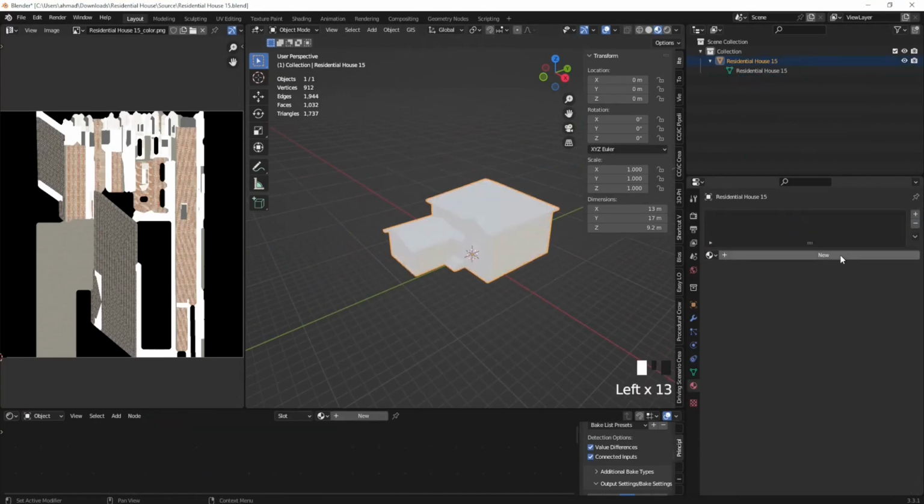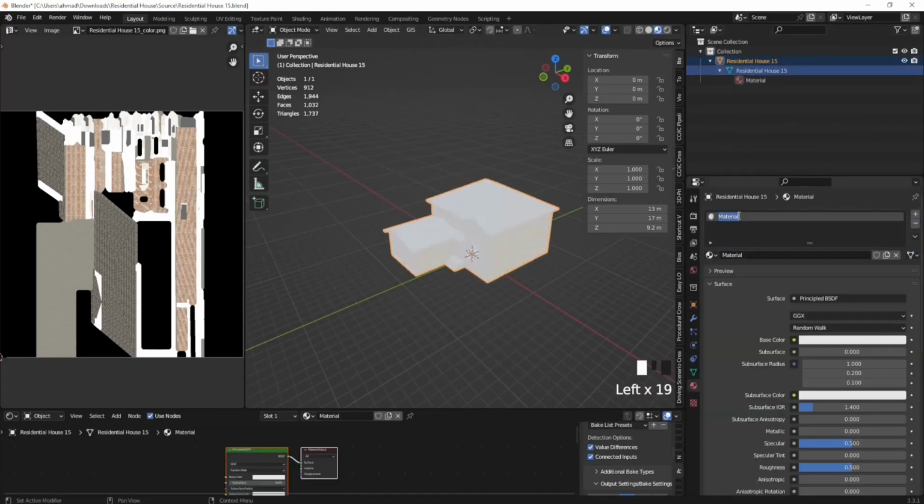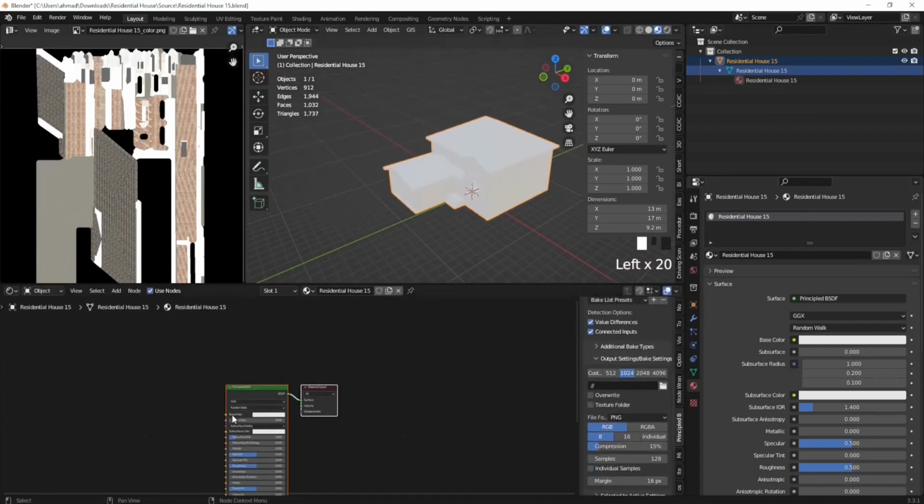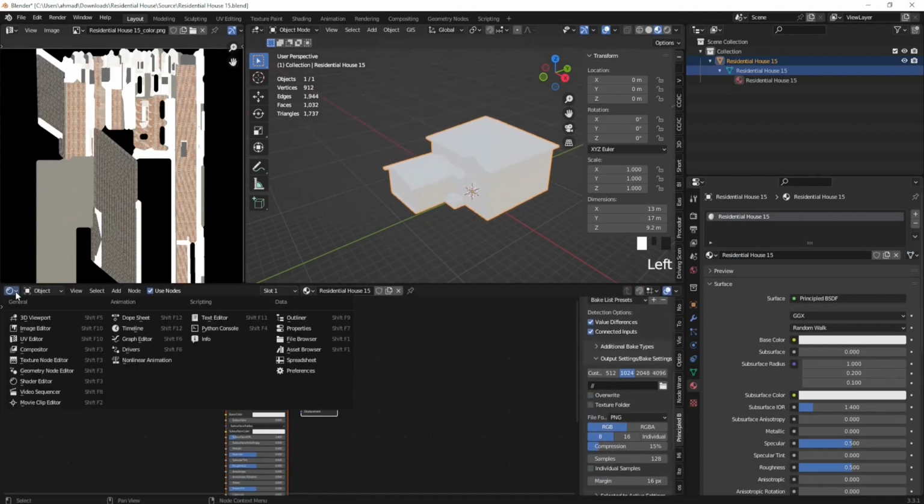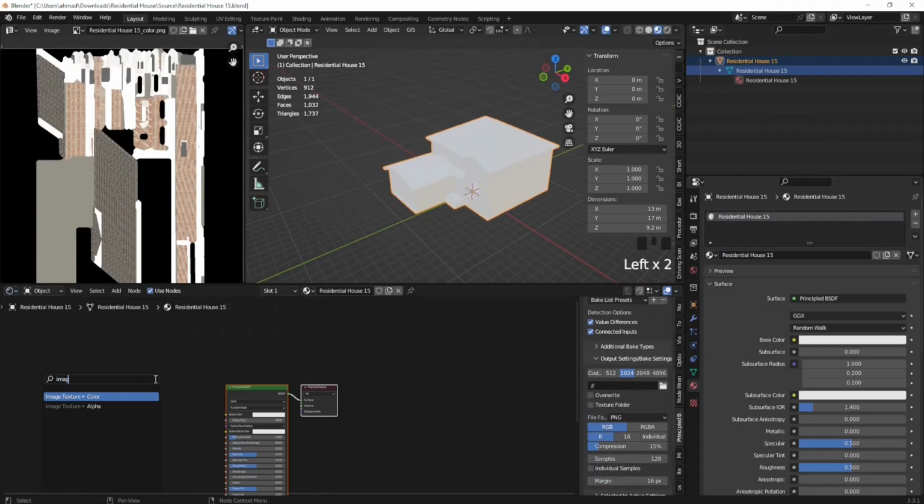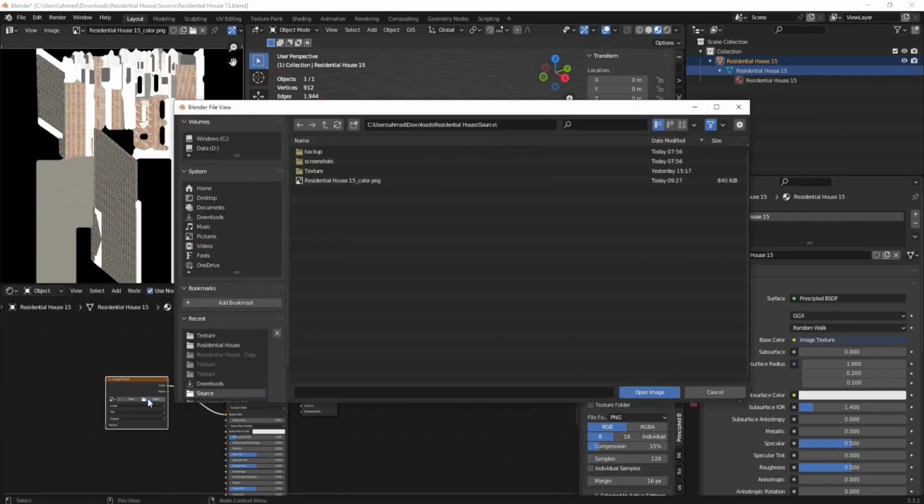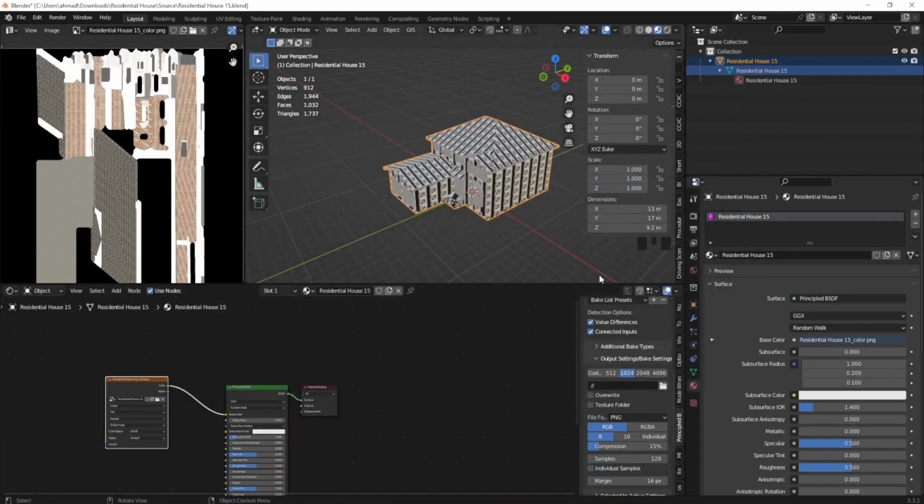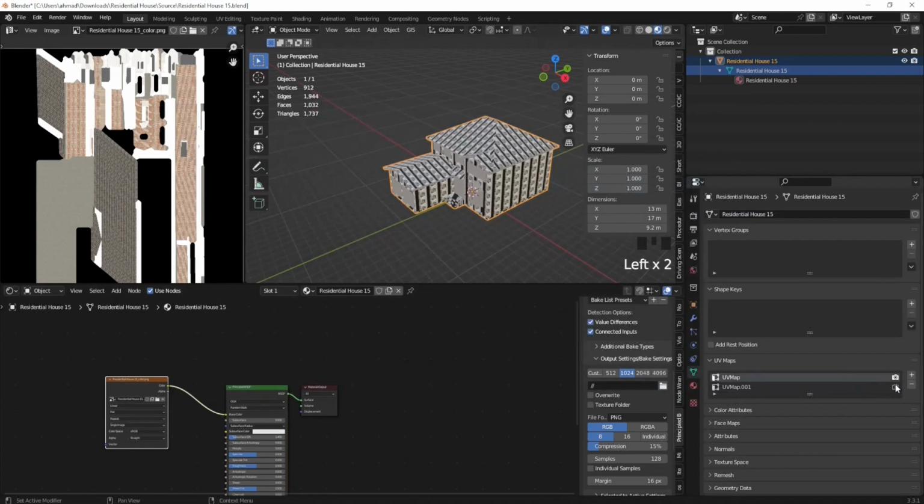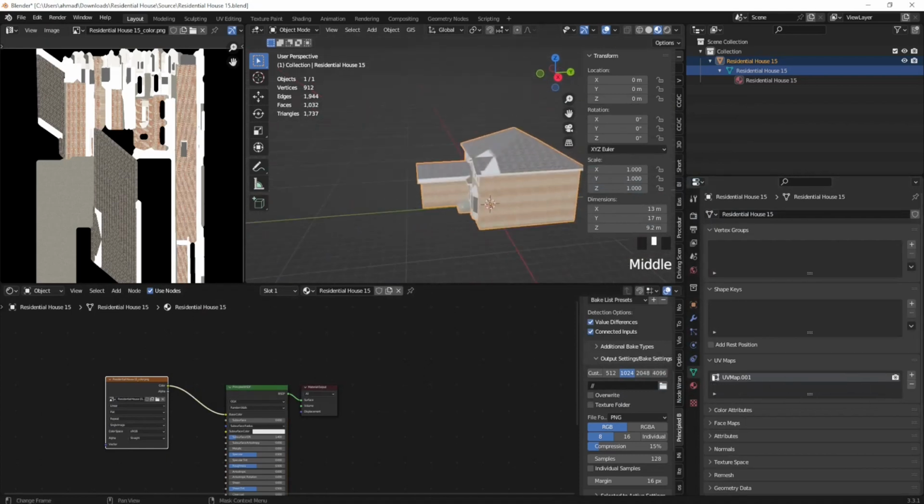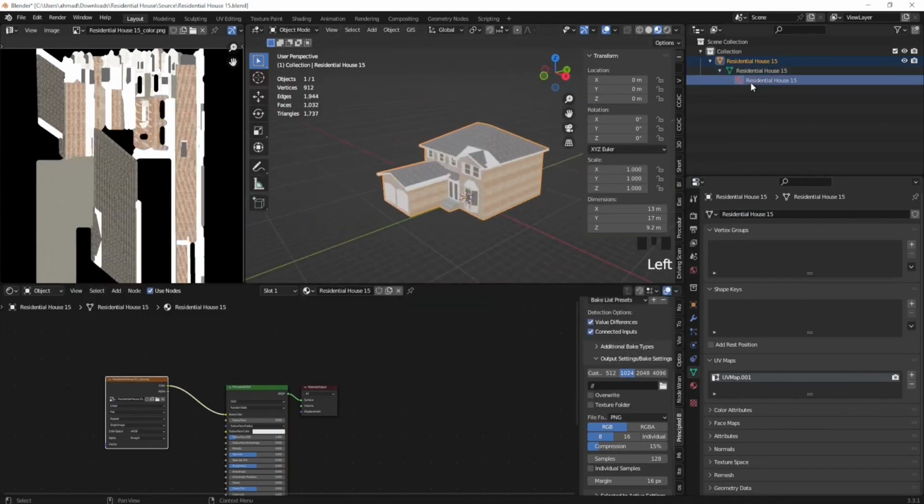Remove, and then new, and name this material with proper naming. Then go here in the shader editor, sorry, in the shader, yes, and the base color, image, open, and put this residential house. You will see that it looks odd, but if you go here and delete the other view, you will see that we baked. So now this is the previous one, and this is just one material with the textures.